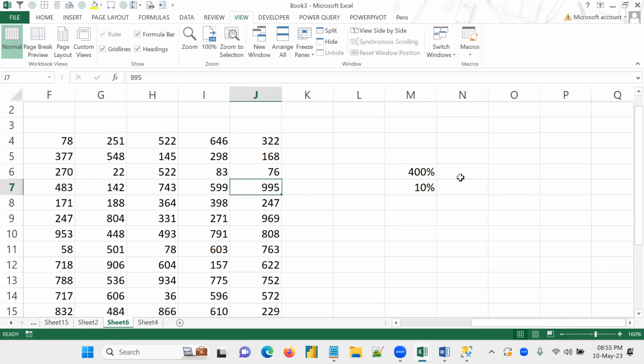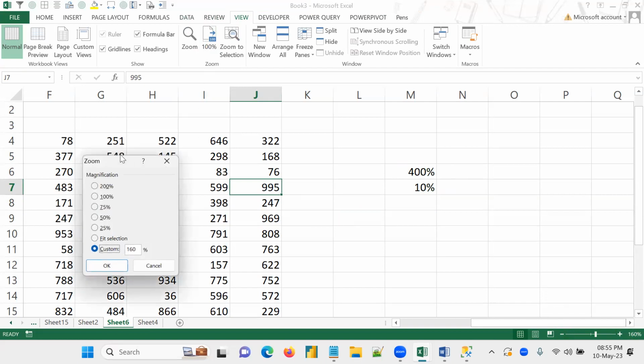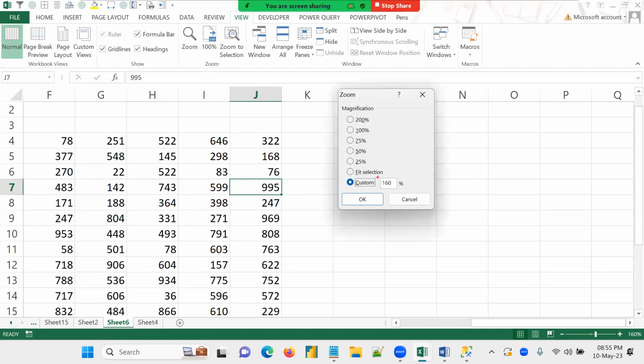Okay? Now see here, if you want to see the same thing, go to the view tab. Here also you can see the zoom option. Just click zoom. Now I'm trying to give a custom value. I'm trying to give 500 here. 500. Now press enter.